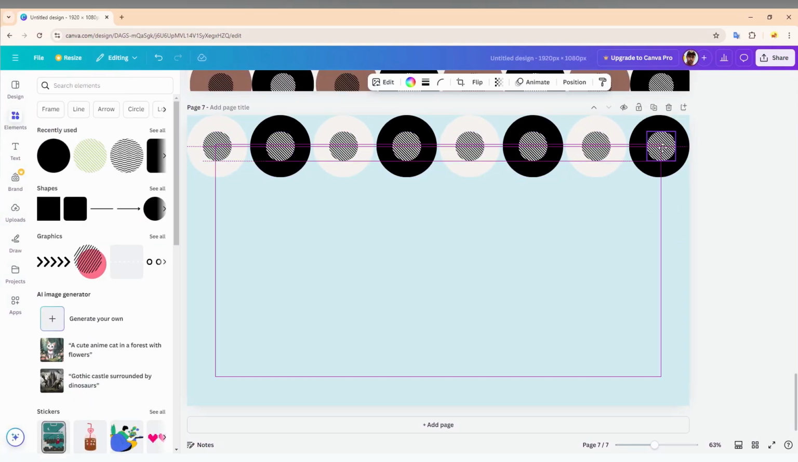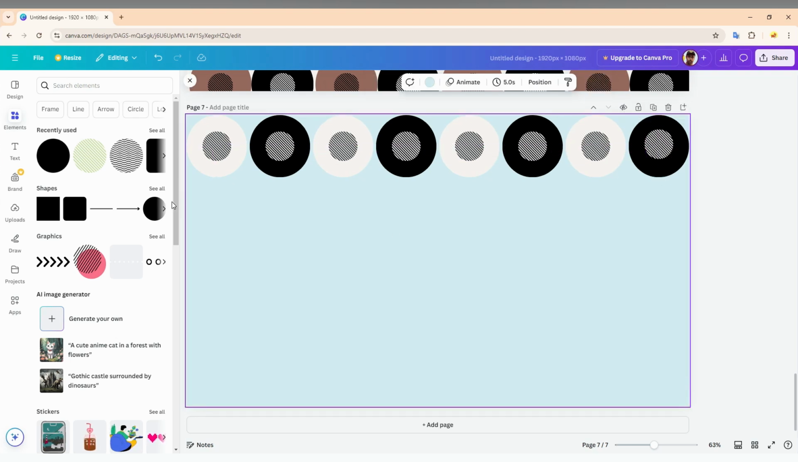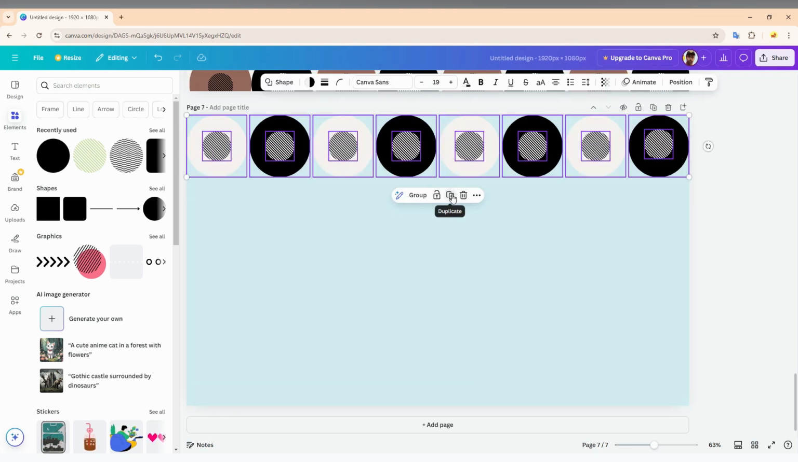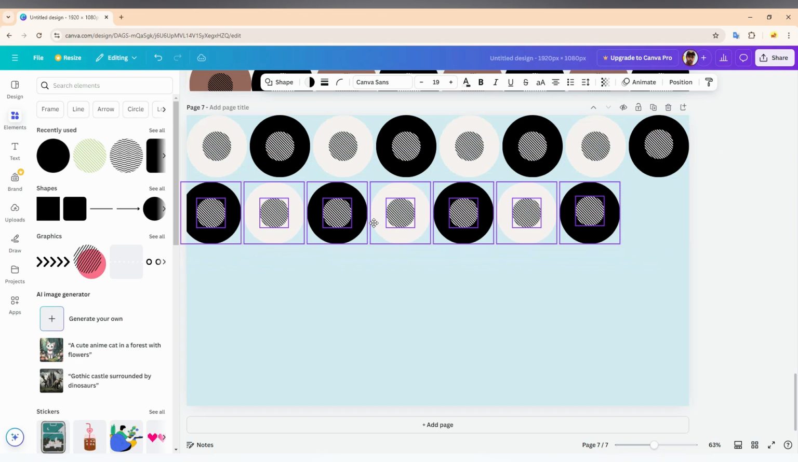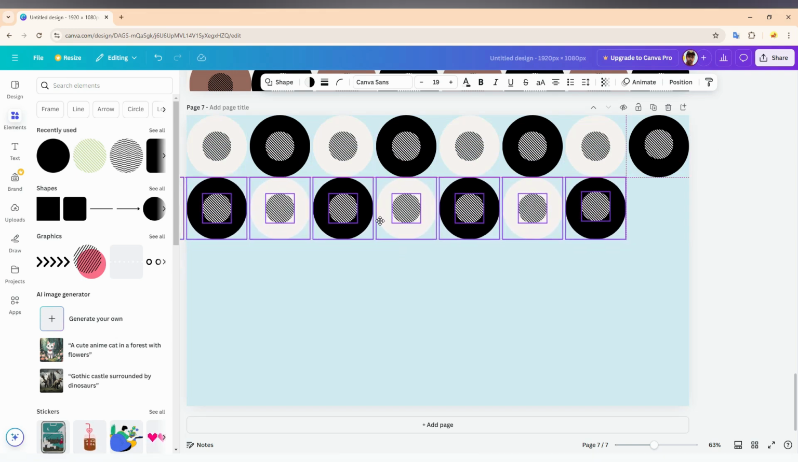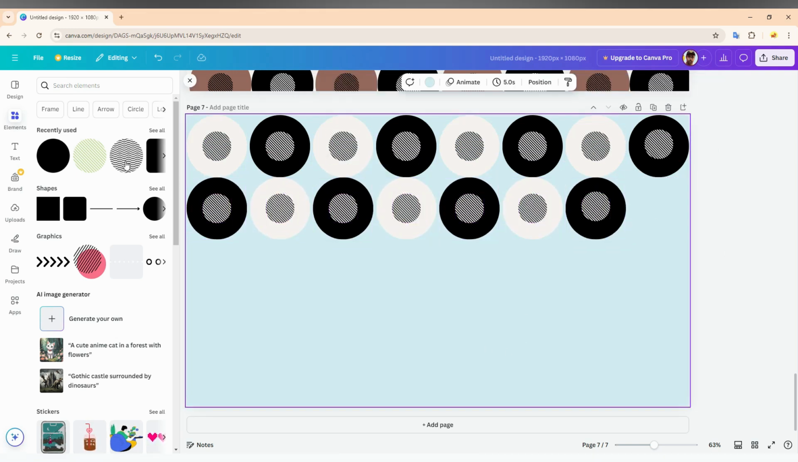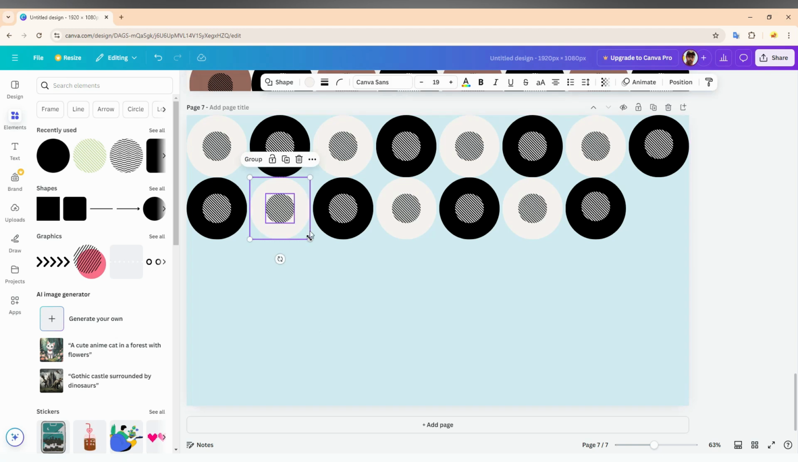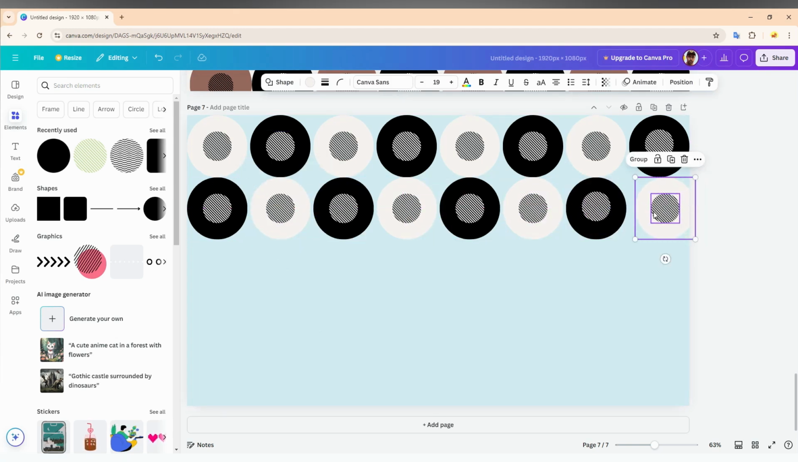after centering all the circles, just select it, make a duplicate and move the black circle to the white circle like this. So it will create a seamless pattern. So I just make a duplicate here and keep it to the line.